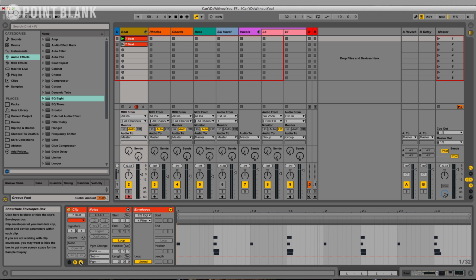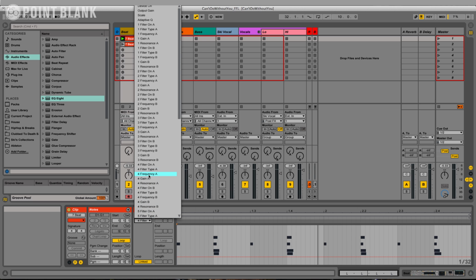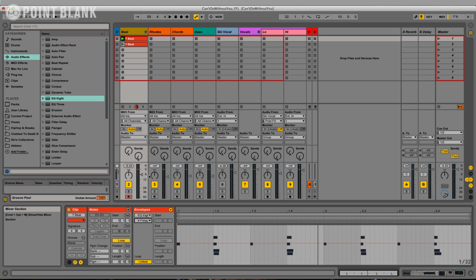I'm going to turn on the envelope box here and find the frequency of that node in the EQ8. Literally, if I hover over it, you can see that it goes from a dotted line to a full red line. So I'm just going to click on it once, and then that's written that automation there.